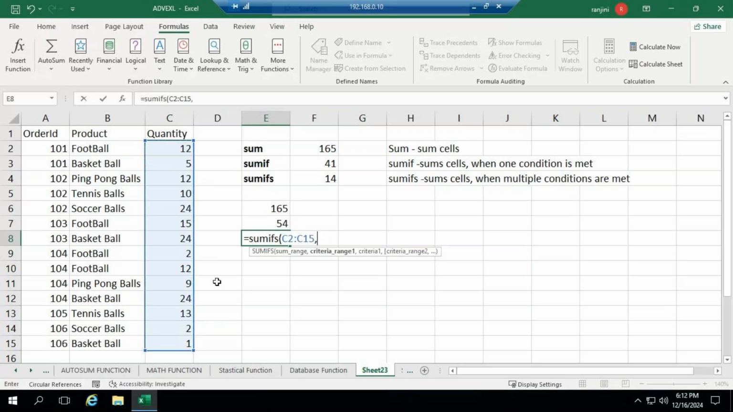Criteria range, I have given it as product. Product range commences from B2 to B15. In that, the condition is, I have taken it as football. This is my first condition.